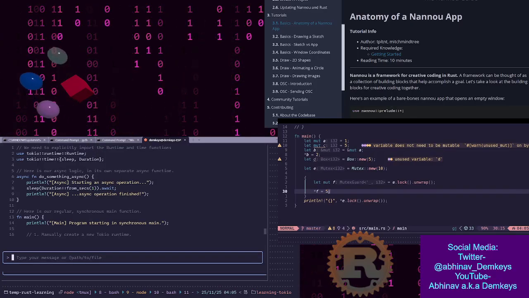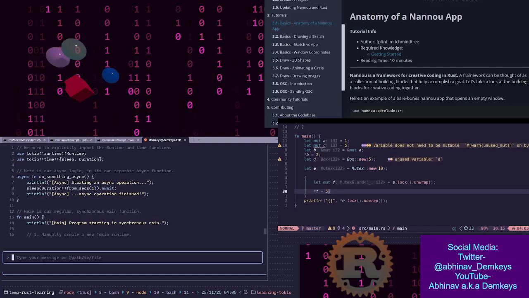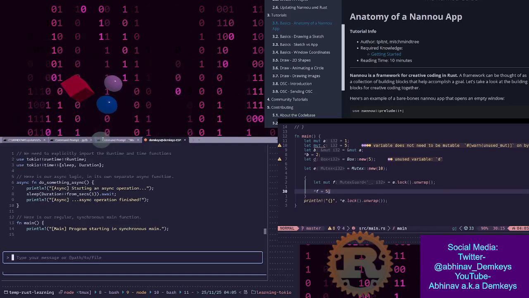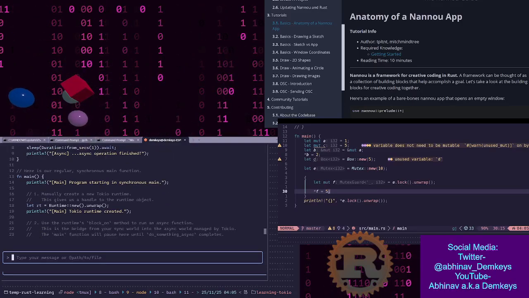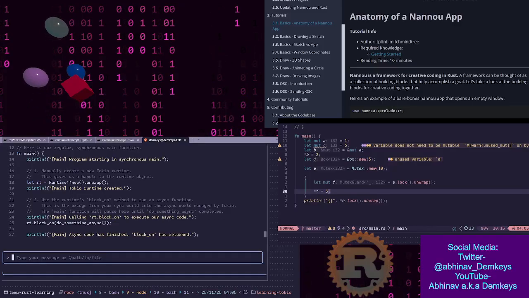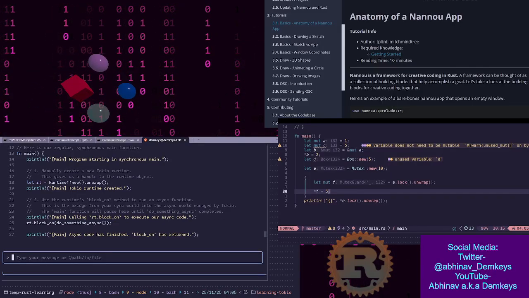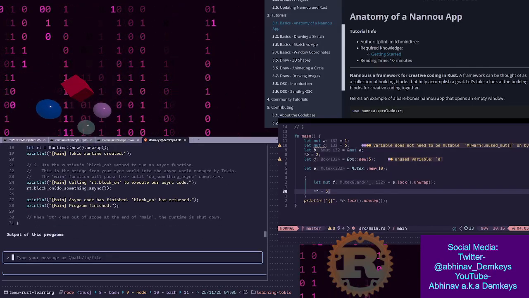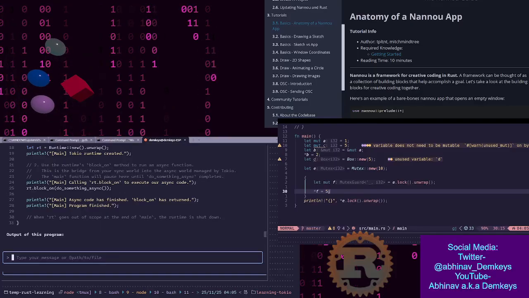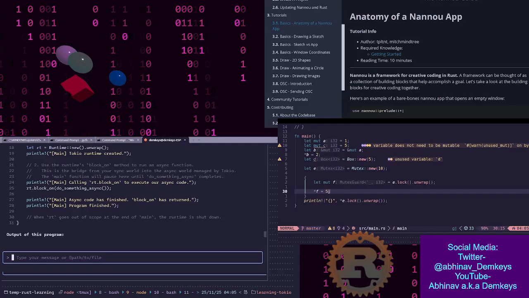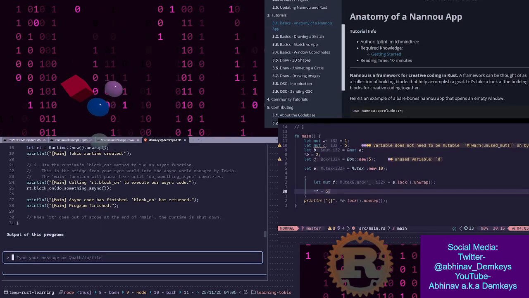Sorry, zoned out. Okay, there's our async function. Okay, then there's our main function. In the main function, we initialize the runtime. Great. And then there's a block on function in which we pass our async, either an async code block or directly pass an async function.